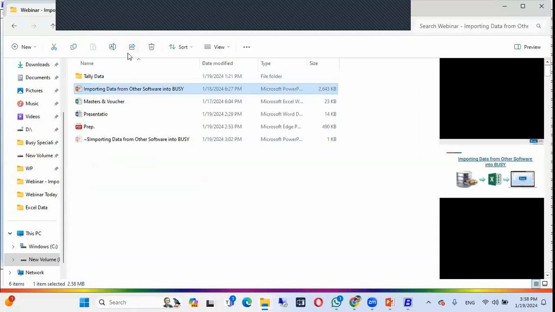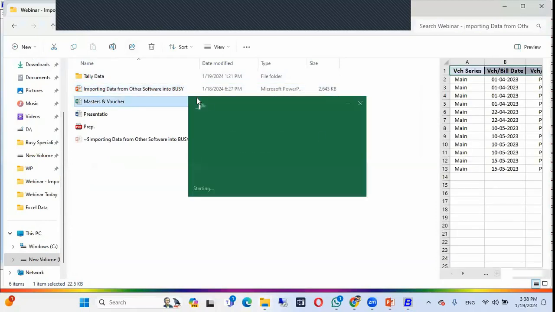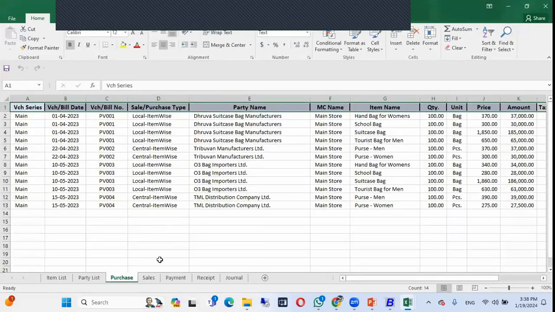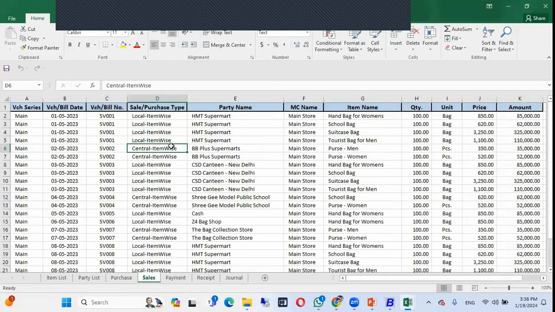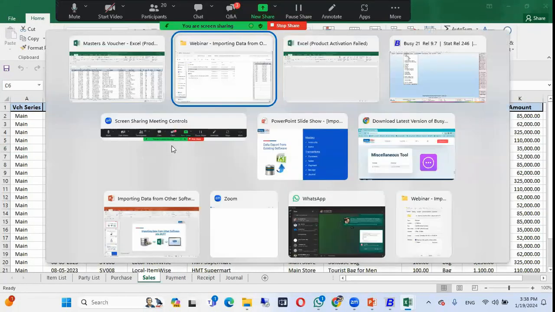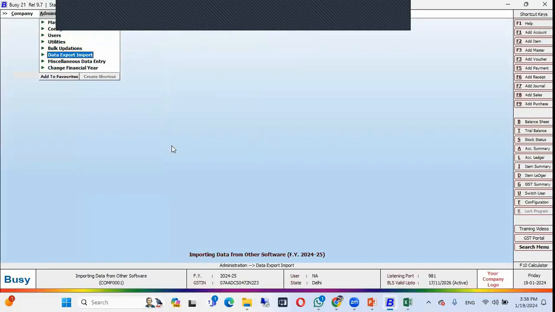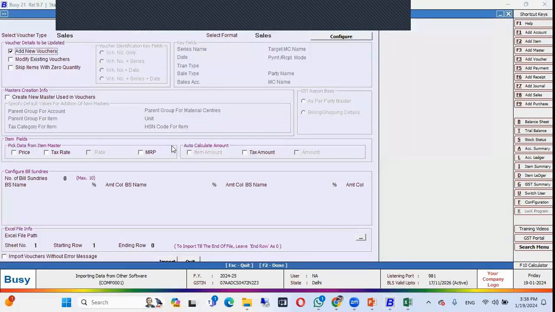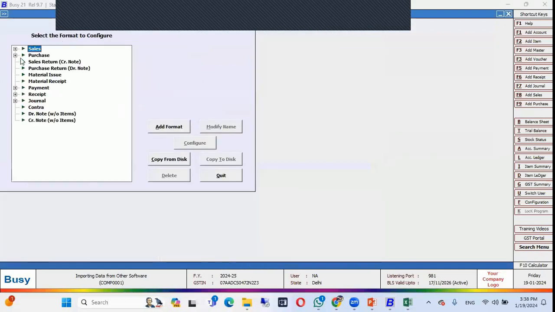So sheet number 4 is sales list. See, this is the sales list. Now I'm importing these vouchers into Busy from Excel. Same steps you have to follow. Just go to administration, export import, import voucher from Excel, select sales. I already prepared, created a format. Let me show you. This is my format, sales.